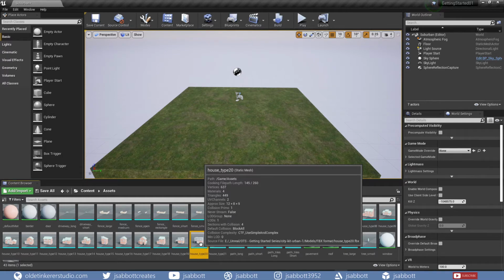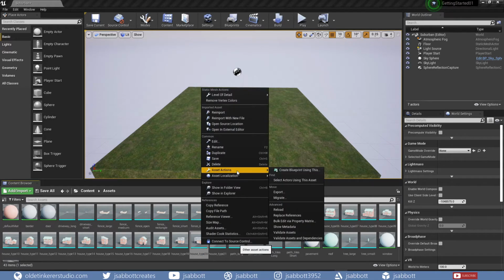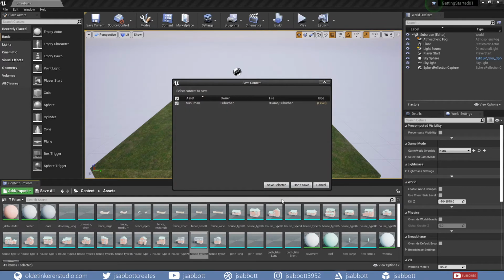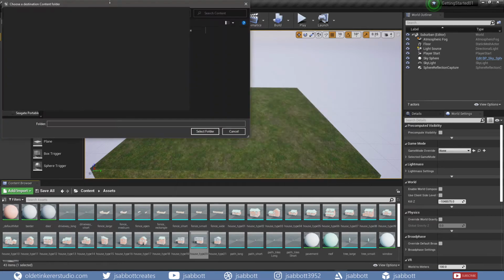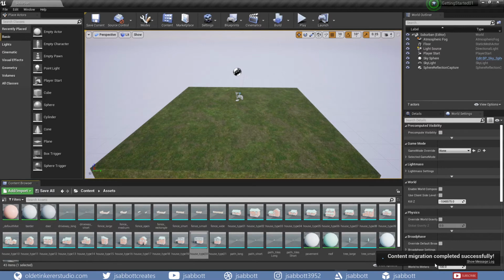Right-click on the selected assets, then choose Asset Actions and Migrate from the menu. Then click Save Selected, and then OK on the confirmation window. And choose the content folder from another project. And you'll get a confirmation if it migrated successfully.